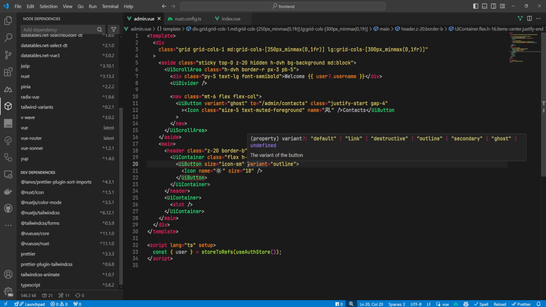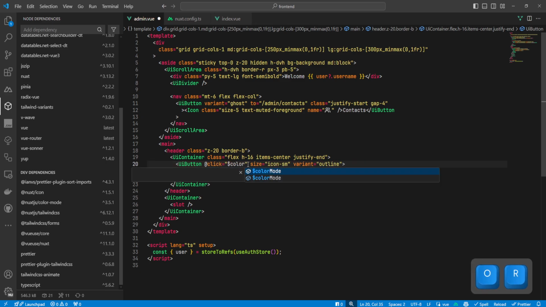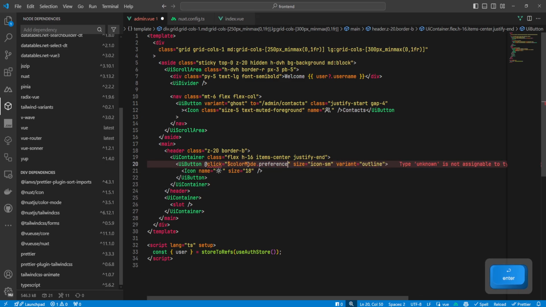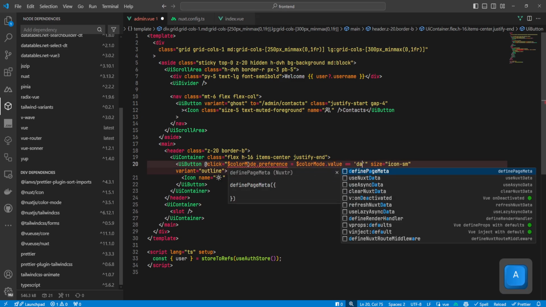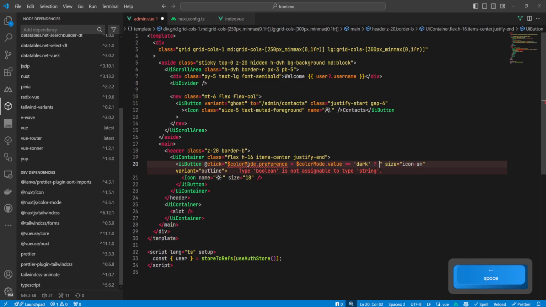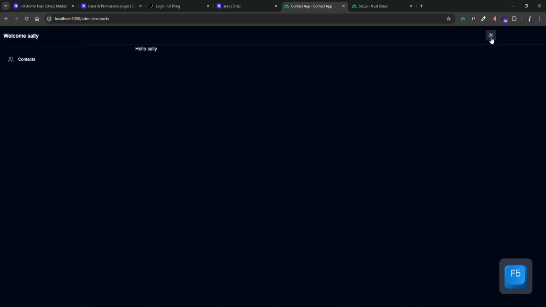Next thing, I want to actually change the color mode whenever I click on this. So I'm going to say colorMode.preference is going to be equal to, and I'm going to check the current color mode and check the value and see if it's equal to dark. And if it is, I'm going to switch to light, else I'm going to go back to dark. So let's just reload the page and try this out. And there we go. So the ripple effect is working and we can switch the different color modes.